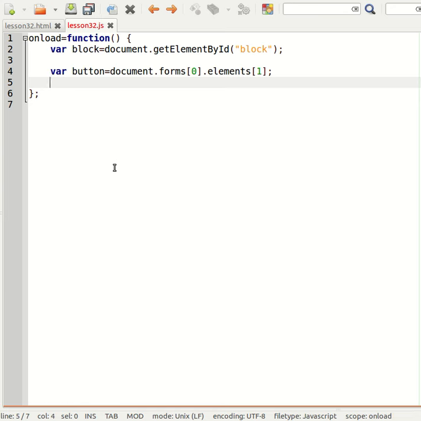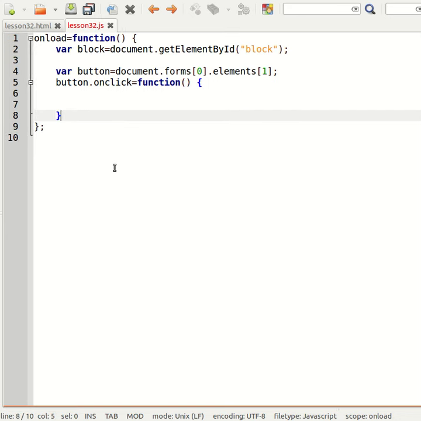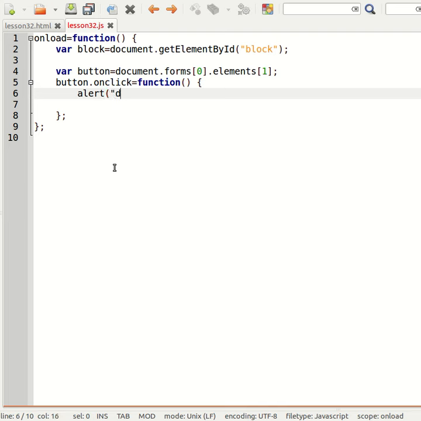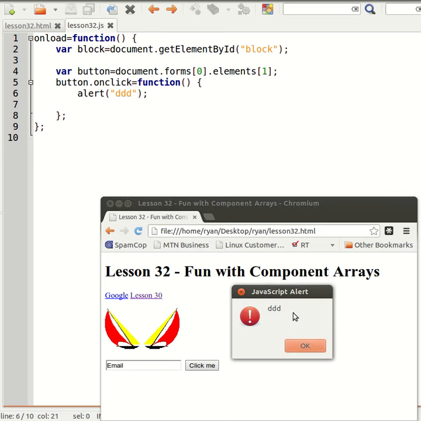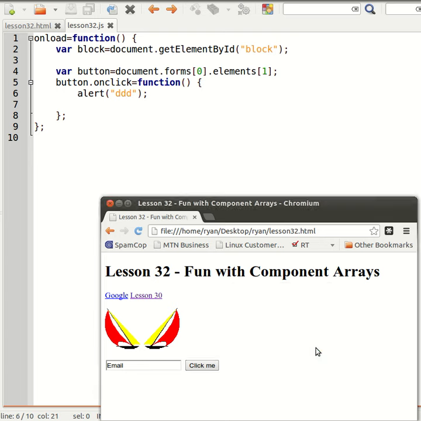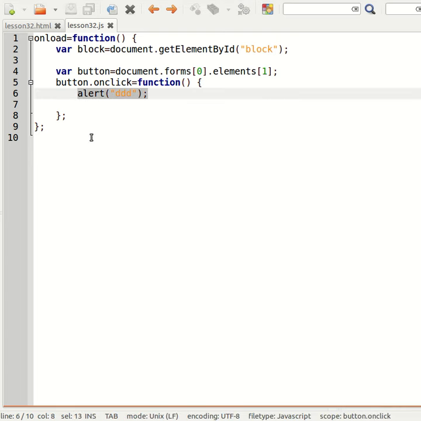So it's elements 1. Then when you click on the button, something must happen. So I need to add an onclick event to the button. I'm going to just call an anonymous function. Just for fun, I'll put an alert message to see if it's working. So when I click the button, it should pop up an alert box. There we go. So I know now that the function is being called when the button is clicked.